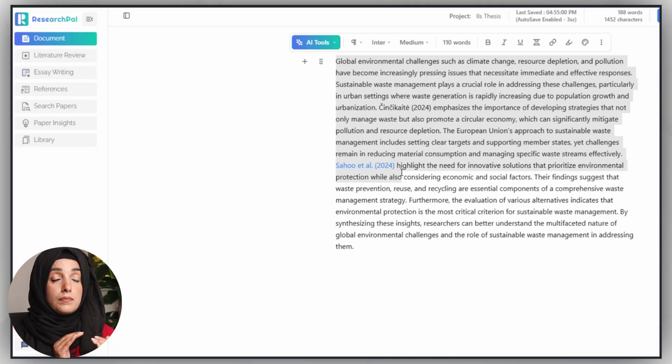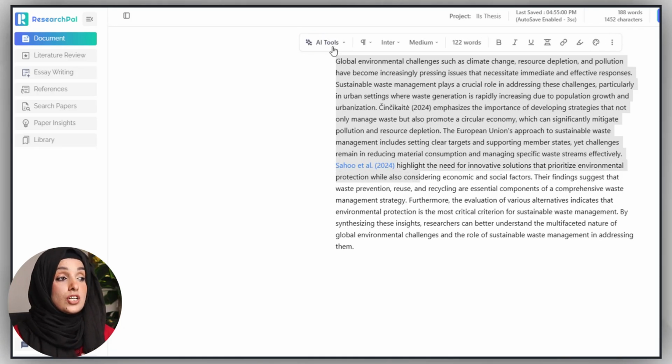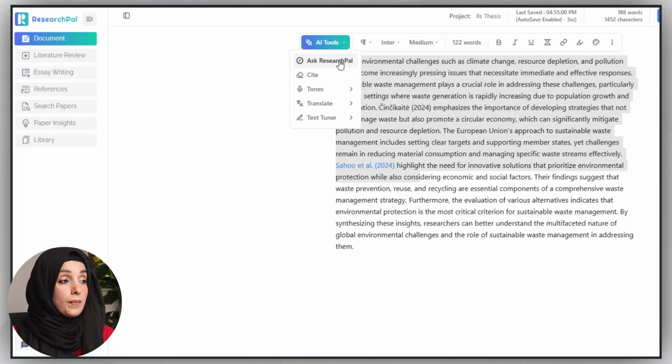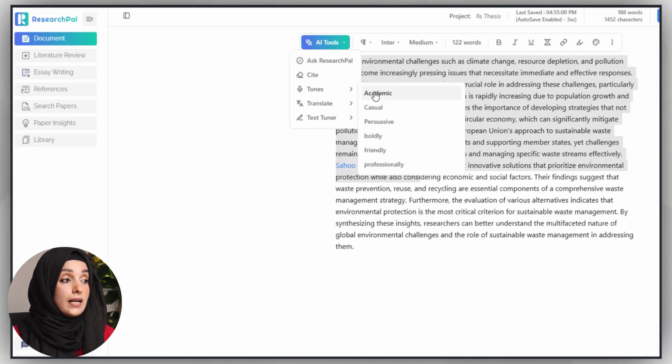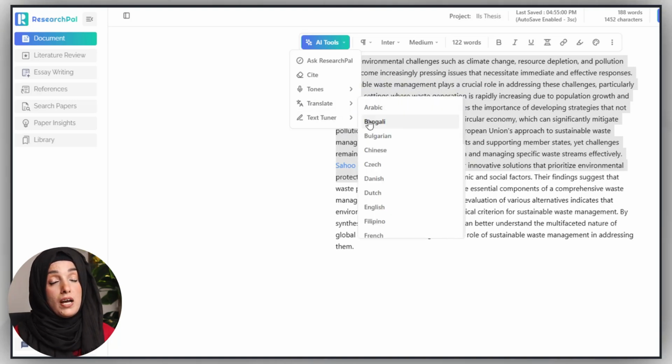After you have finished writing, this is the time that you can edit and proofread. You can summarize the information, you can expand the information, and for that purpose its built-in AI feature is going to help you. You can change the tone of your document and make it more academic, and you can even translate it into multiple languages. You can rephrase it, or you can expand the information by using its continue writing feature, and you can even write that information in depth.